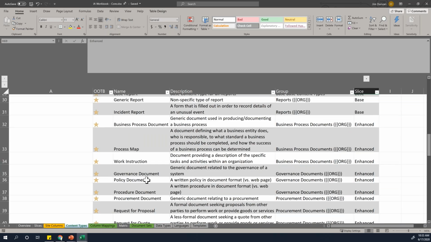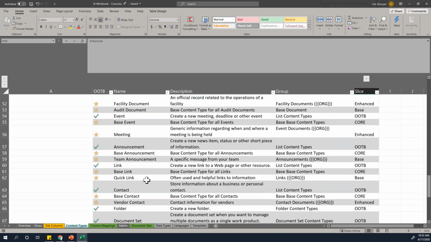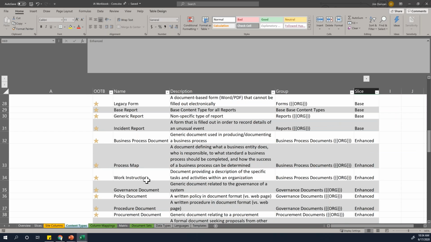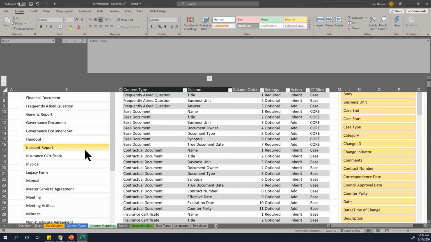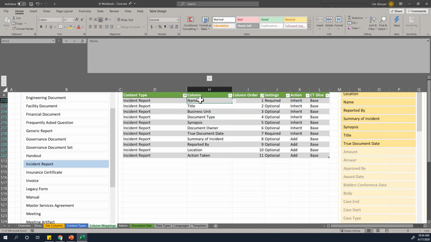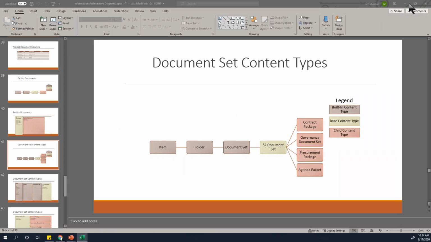Incident report should be here somewhere. Here it is. So it's a child of a generic report. And if we look at the column mappings tab, we'll see that the incident report has been mapped to, or all of those columns that I mentioned have been mapped to the incident report content type. And again, we have a utility that will read this Excel workbook and make all these changes on a site collection that it's pointed at.